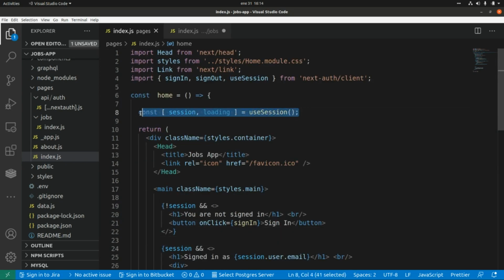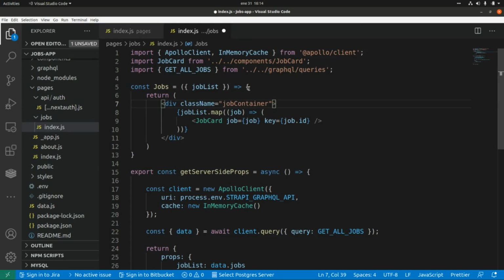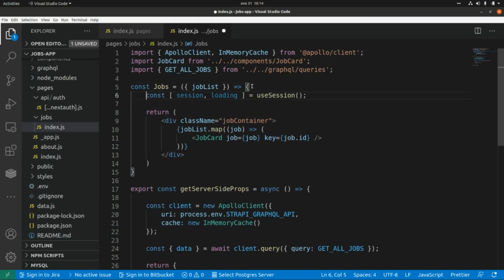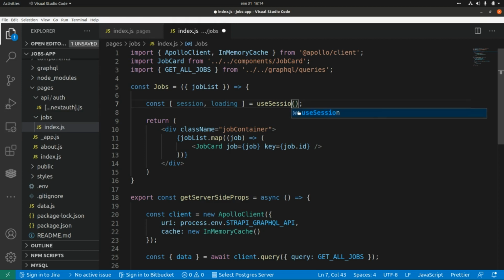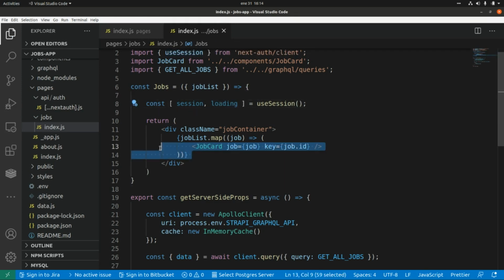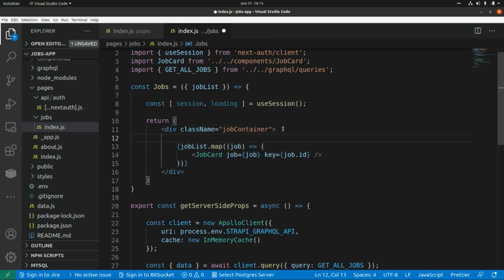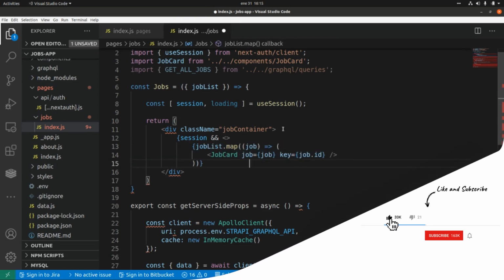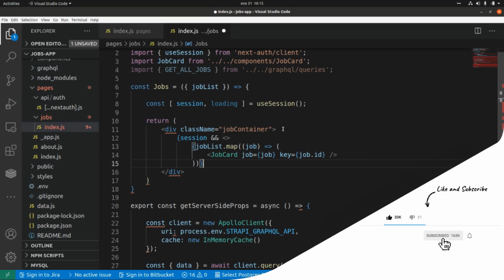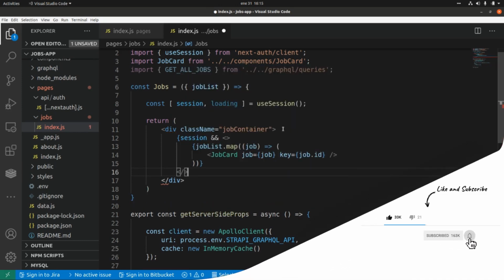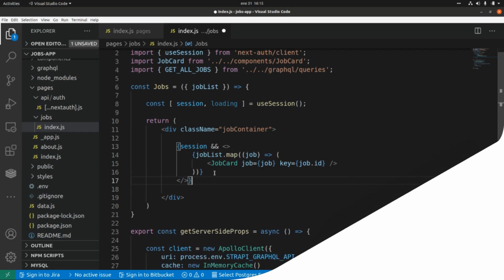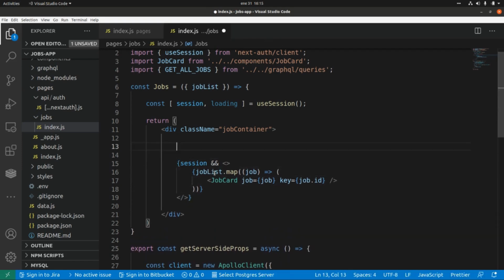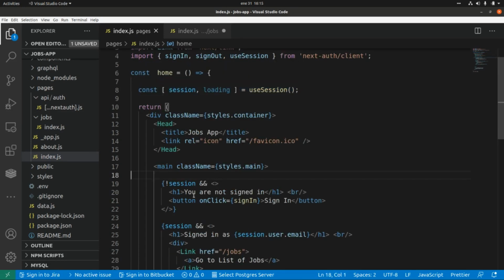For the shops page, we're gonna need to use the same React hook. So I'm going to paste it here to import it, and we're going to show this list of shops if there is a session available. So I'm going to add that condition here. And I'm going to close that element. And if there is no session available, I'm going to copy the same code that we have here.